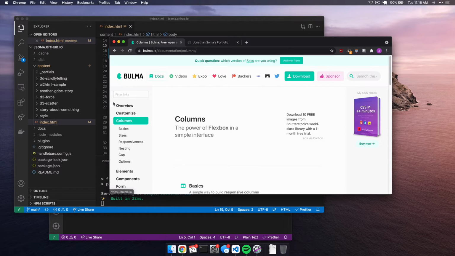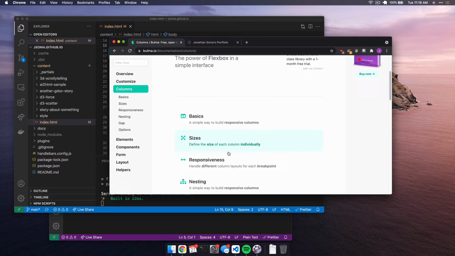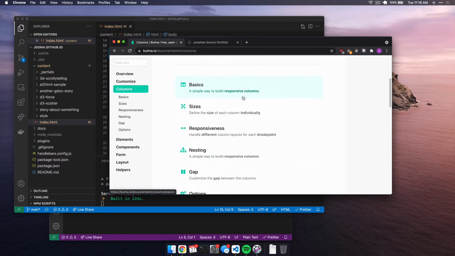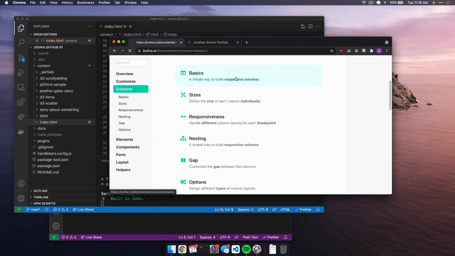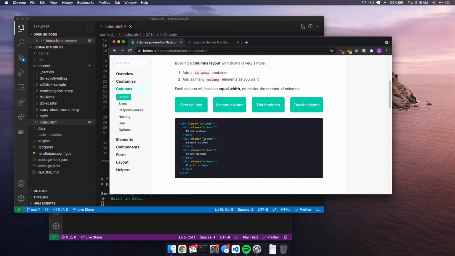We can just click this section called columns. It'll break us out with all of these different pages. Unfortunately, yes, different pages, but it's very easy to throw a bunch of columns into a Bulma project. The way we're going to do this is, of course, there's not a next button down here. Sure, we're going to click basics. Why not? So this is how you do it.